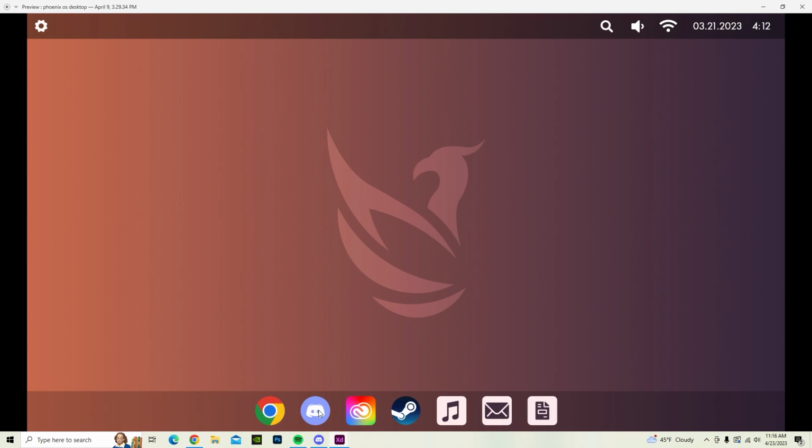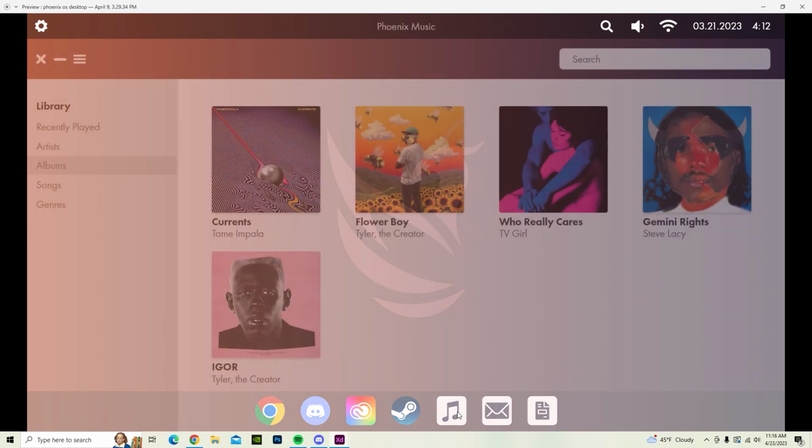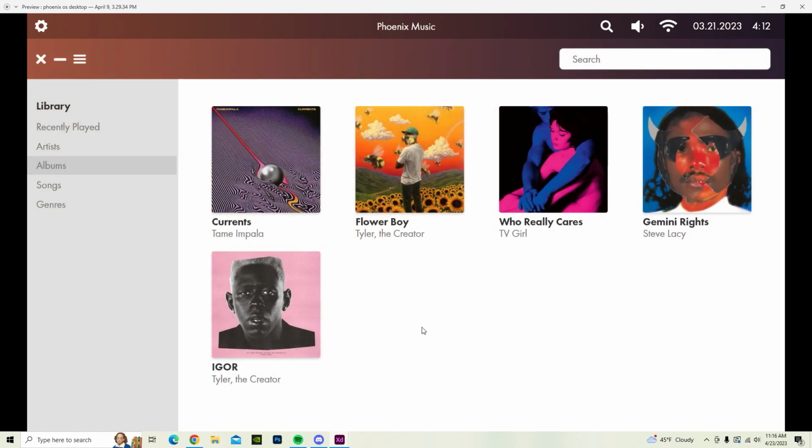We have Google Chrome, Discord, Creative Cloud, Steam, and then these three apps are specifically for the OS. It's a music, a mail, and then a file explorer app. So we're going to go into the music app. It's specifically designed for the OS. It's based a lot off of Apple Music because I really do love the interface.